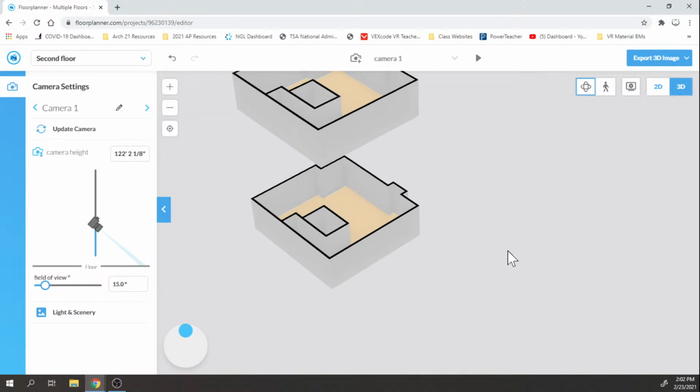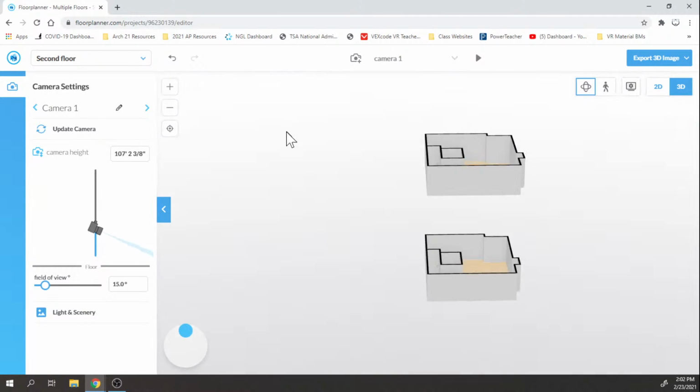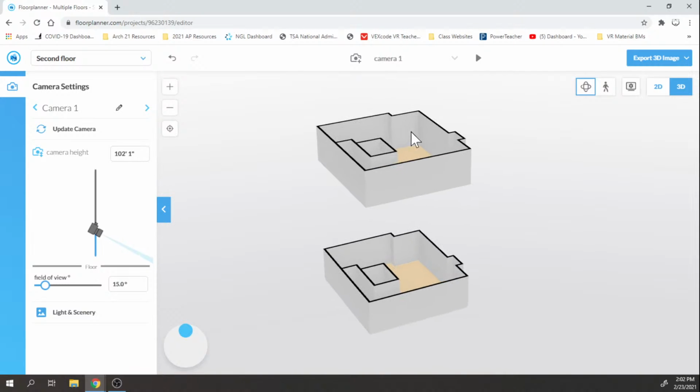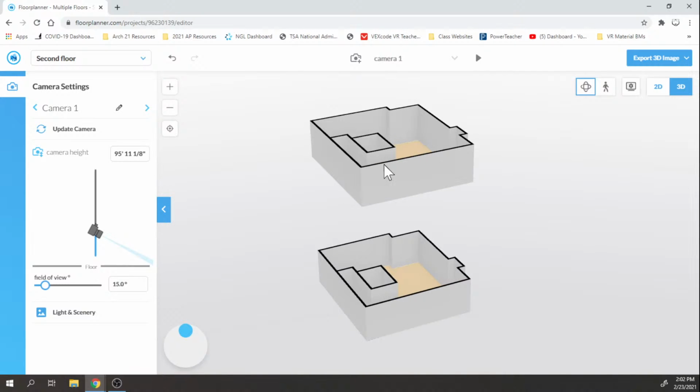Now, if you decorate your floor before you duplicate it, you will duplicate the actual interior furniture and whatever else you've added. So make sure that you don't add more work to your plate by duplicating things you are going to delete.